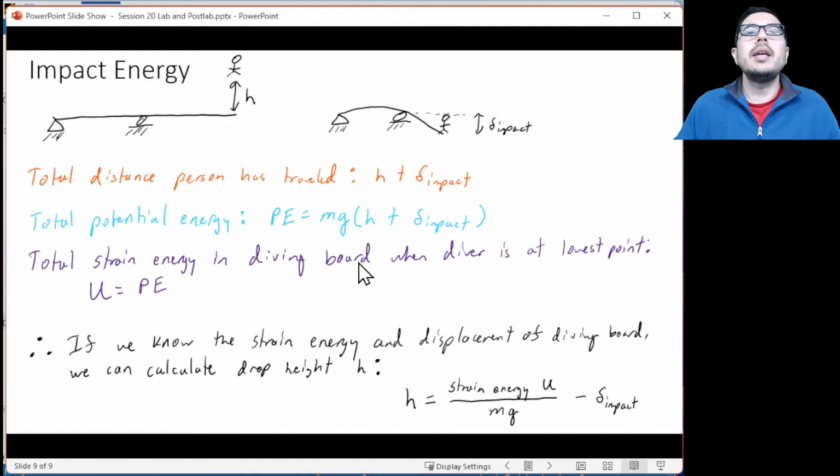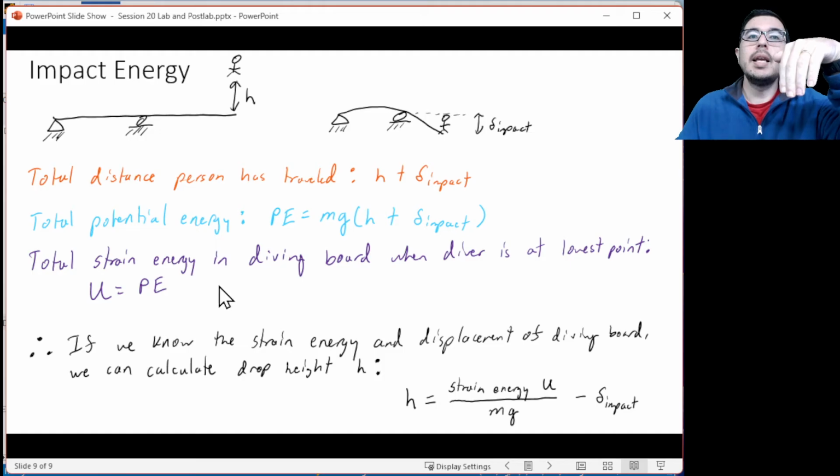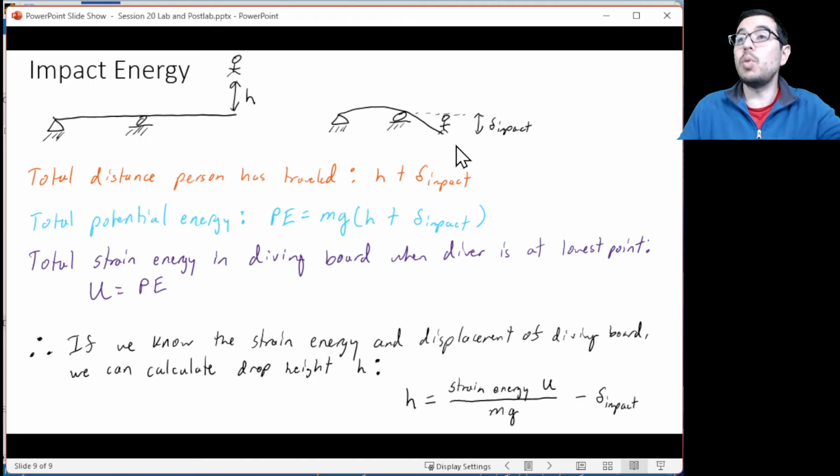So when we think about the total potential energy that this diver is putting into the system, we account for that height, their maximum height above the zero line, and we account for this impact displacement. And we say that that potential energy is going to be equal to the strain energy in the board when the diver's at its lowest point.